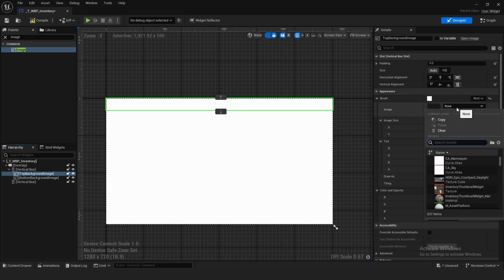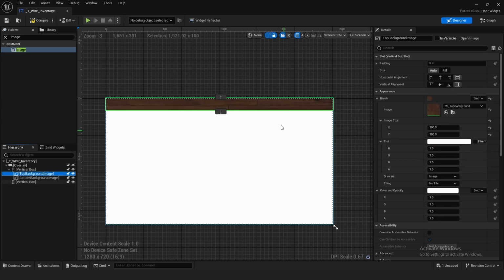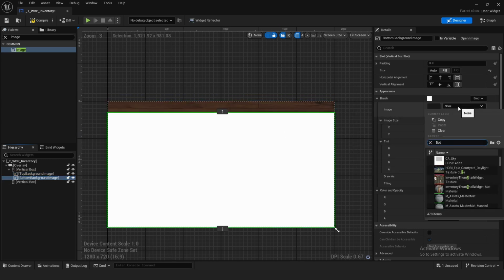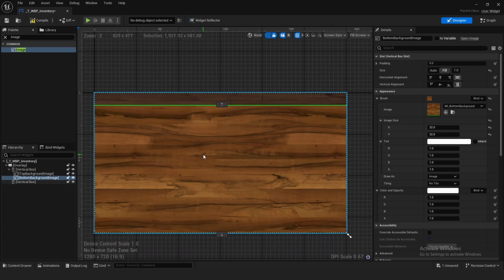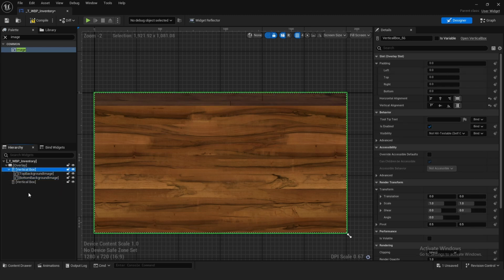One is called MI top background, like this. The other one is called bottom background, and as you can see, it's the oak color. These aren't too fancy. They're just little placeholders, so feel free to use your own art and everything. It's just showing you how you can not make it look so basic. But anyways, that's all we need to add to this vertical box.